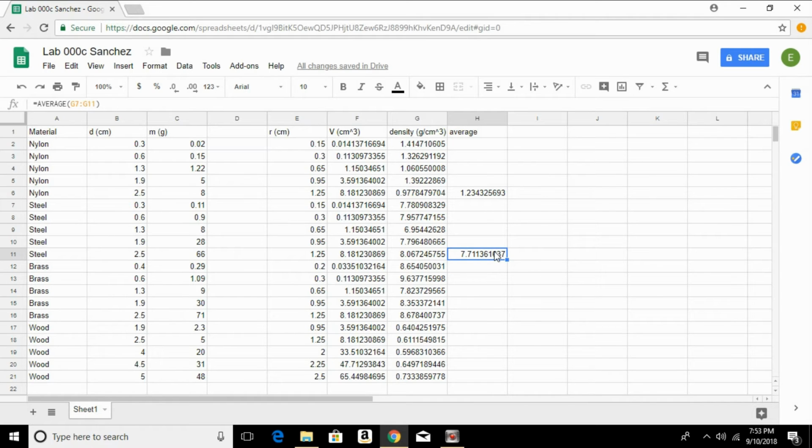Now the actual density of steel is about 8, pretty much exactly. I think it's like 8.05. Now that can also vary on the type of steel and so forth, but for our purposes in class, we went with kind of the standard value, which is 8.05, so about 8.1.